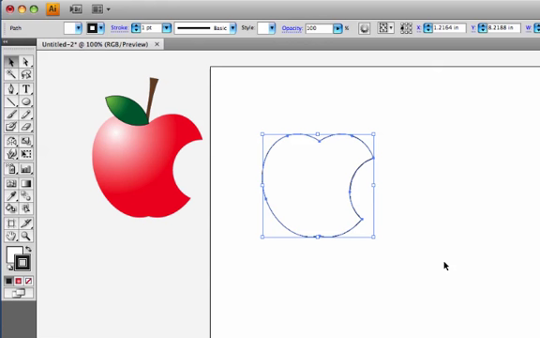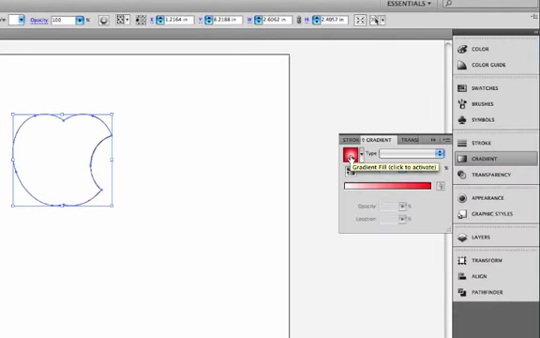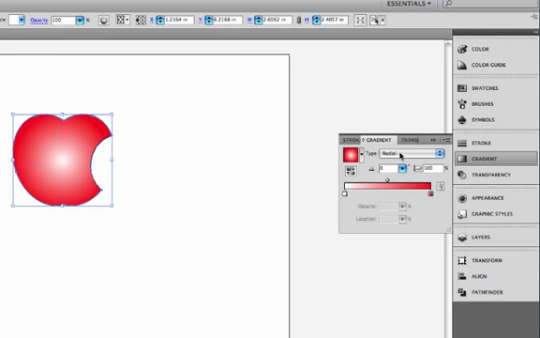And now that I have a bite out of the apple, I could go to my gradient palette. I'm going to give it a gradient, and I do have a red and white gradient already here from the last time that I did it, but you could just choose radial gradient, and there it's using the red and white. If you had black and white, you could use that and then just change this one to red, and you get a red and white gradient.